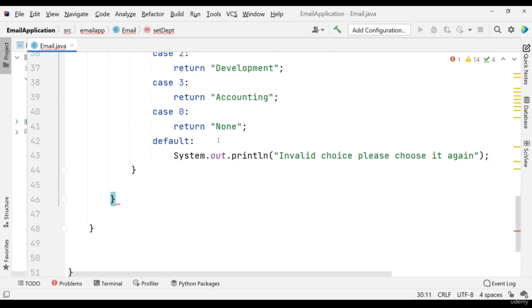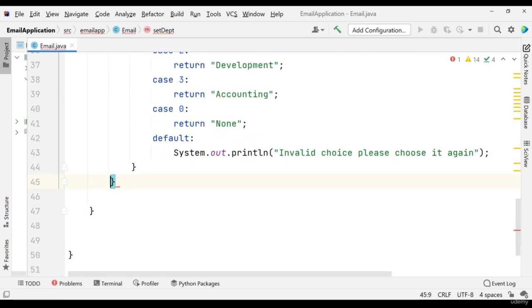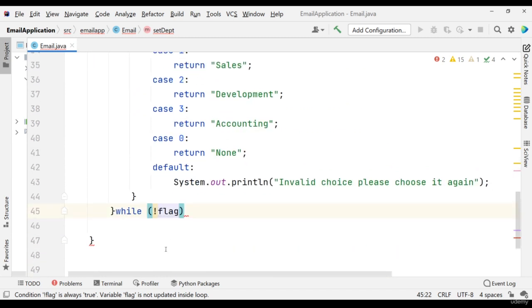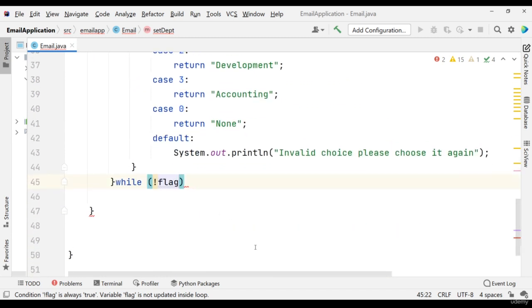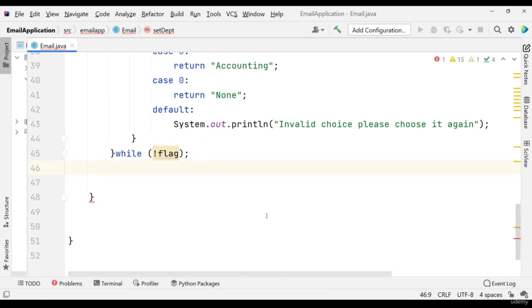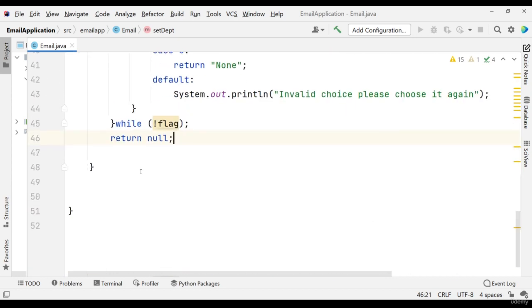Now I will end with the do while. So this is the do part. I will put while here, while flag. As long as the flag is true it keeps looping, otherwise it will return null. That's it. So it will execute at least one time, return null. So now we are done with this part.